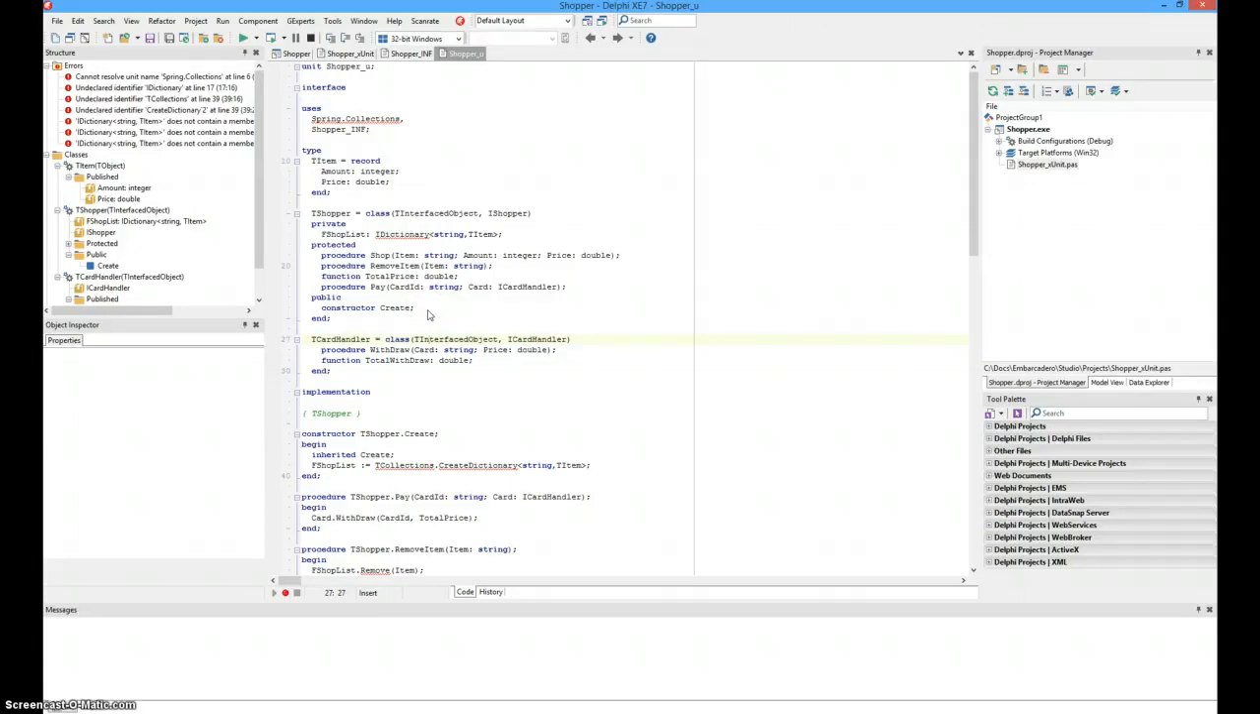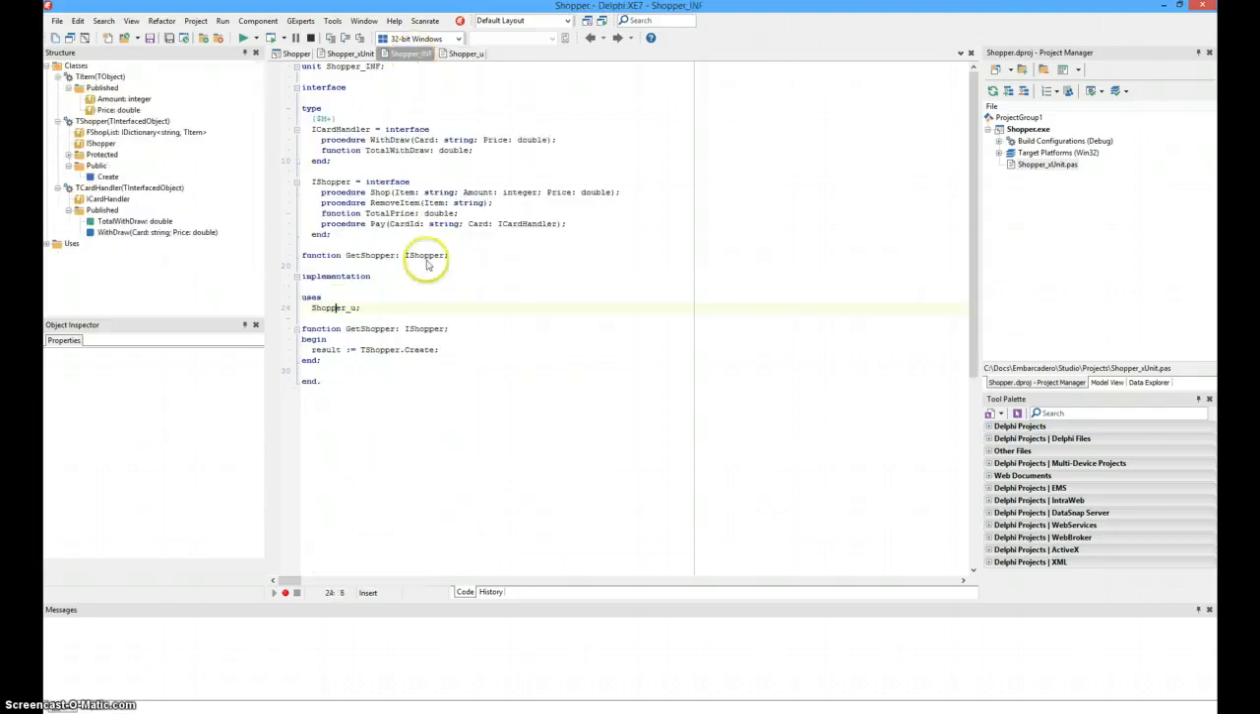So this is just to show that I can test this and easily make a mock out of the card handler. The card handler is passed to the shopper in the pay object. So of course this only goes through the interface, and to get the shopper, here is a connection to the physical object.